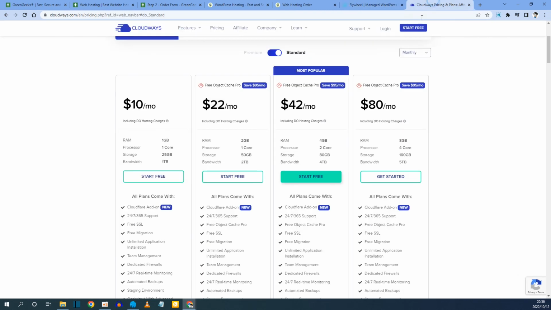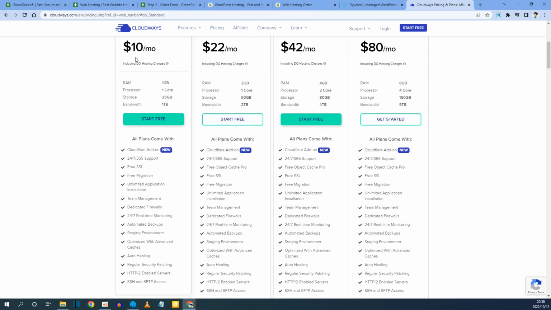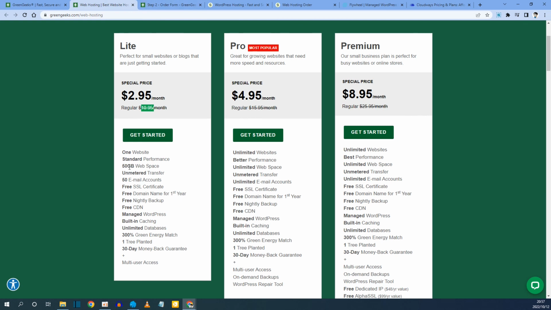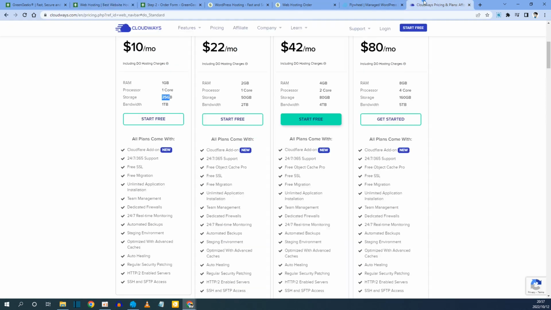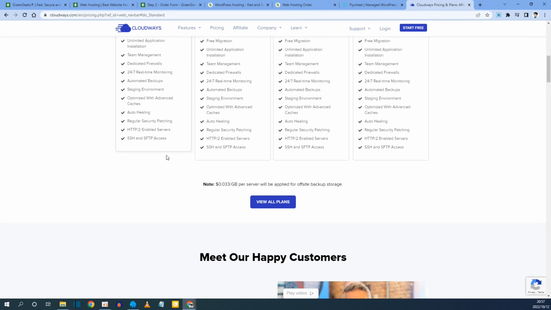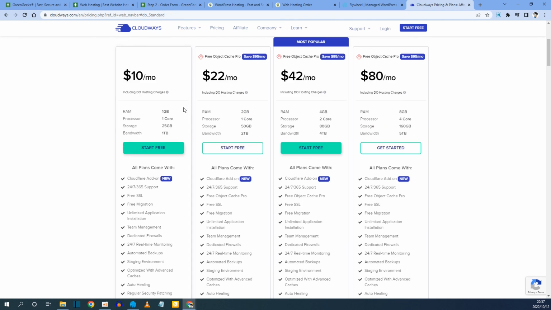And the last one I'm going to show you is Cloudways. So Cloudways is $10 a month, and you only get 25 gigs of storage. So it's half of what Green Geeks gives you. They give you 50 gigs. Otherwise, everything is basically the same.